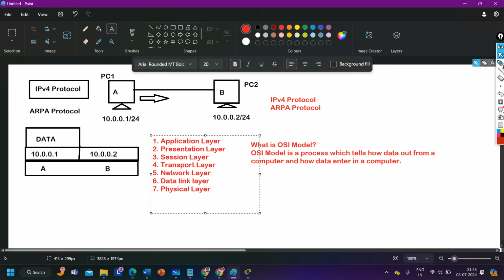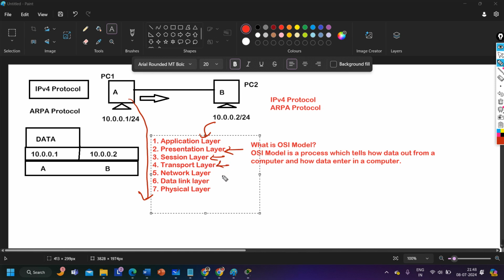While sending data, let's say PC1 wants to send some information to PC2. So PC1 is going to follow this sequence. First it will generate data at the application layer, then the presentation layer will encrypt the data. Then we have the session layer. Session layer is going to create one session. Then the transport layer. Transport layer is responsible for adding source port and destination port to the actual data. Then the network layer. Network layer is going to add source IP, destination IP. Then the data link layer. Data link layer is going to add source MAC, destination MAC.